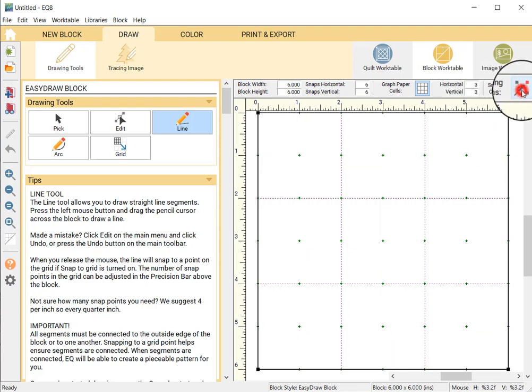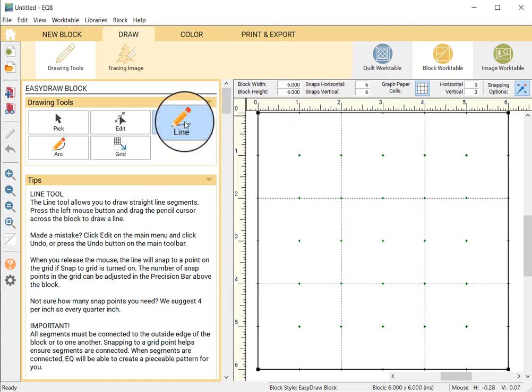And then the next thing I have on here is my snapping options. There are more of them that aren't showing on the screen, but I want to snap to grid points because that'll make everything stay nice and straight. The tool I'm going to use is the line tool, so I will click on that, and I'm going to just go ahead and divide my block up.